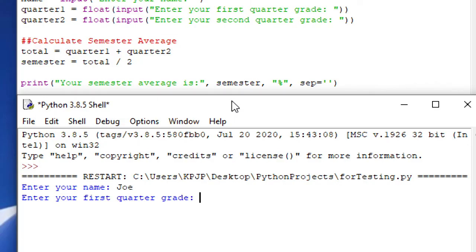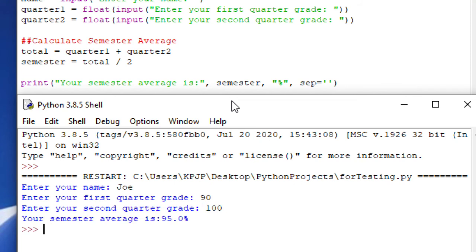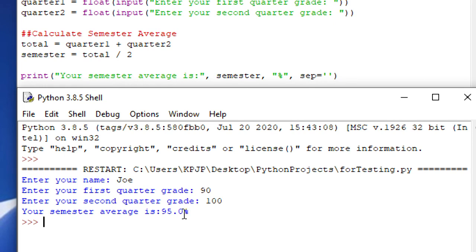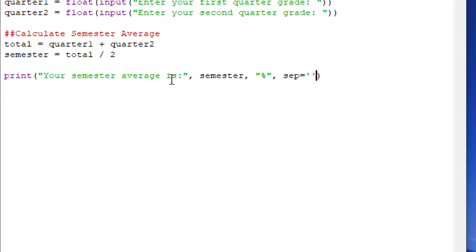Enter your name, Joe, first quarter grade 90, second 100. Your average is 95. Okay, so good job getting rid of the percent space, but notice how I got rid of every single space. So at this point, I need to go back and make sure I add my own space at the end of that string. And that's just a matter of going right here to the end of this phrase, your semester average is, and making my own space. So remember, SEP equals is shutting off the automatic spacing.